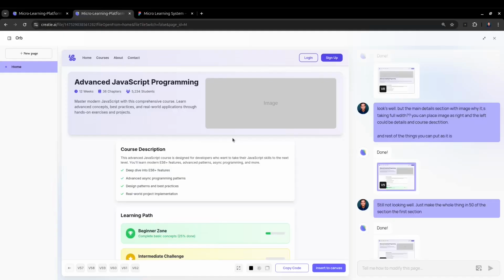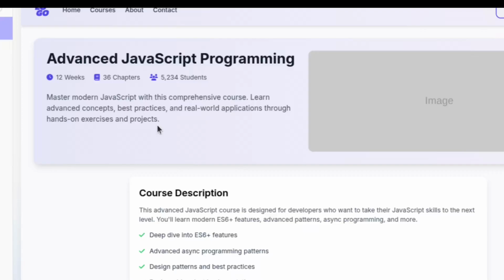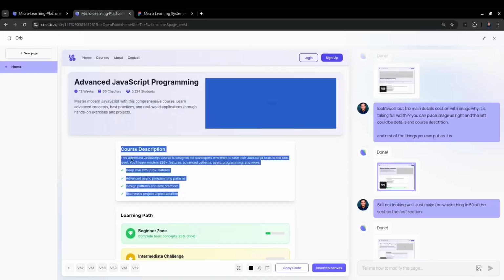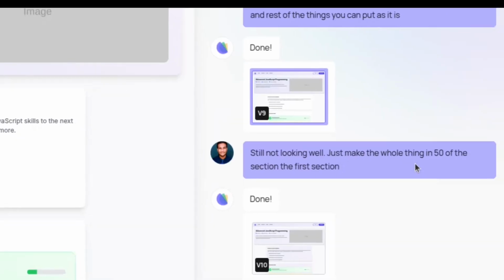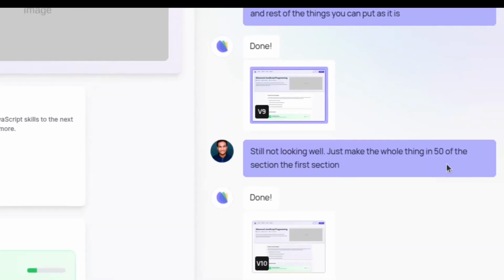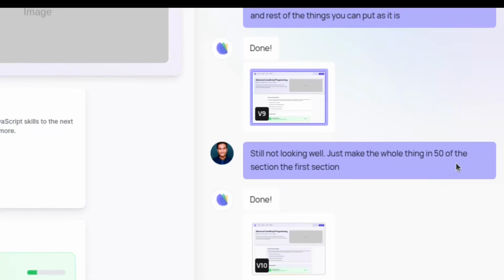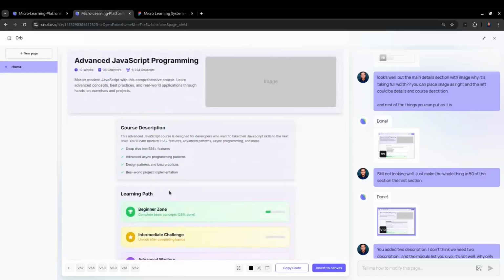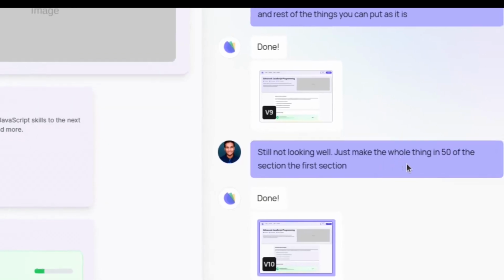Then it gave me this result where it actually places the image on the right side and all the description on my left side. And you can see it has 2 descriptions, so I don't think I need this description, or this one is also fine. And then I asked, it's not looking good, just make the whole thing in 50 percent of the first section. I wasn't doing any standard or proper prompting. I was just texting, retrieving the result from it. After that it gave me kind of the same result, not modifying anything. So maybe my prompt was not properly instructed.